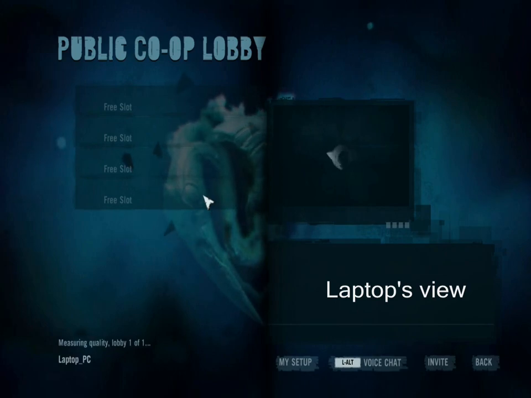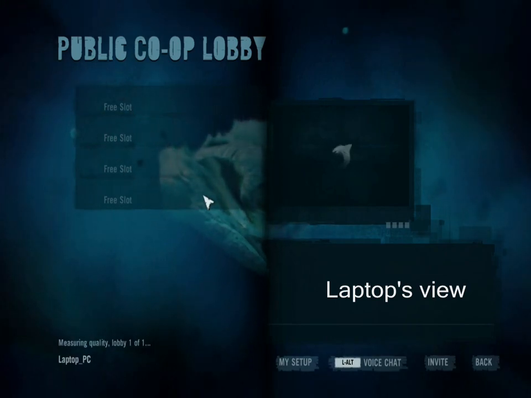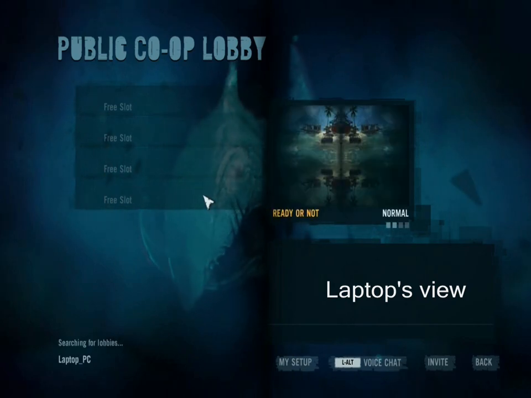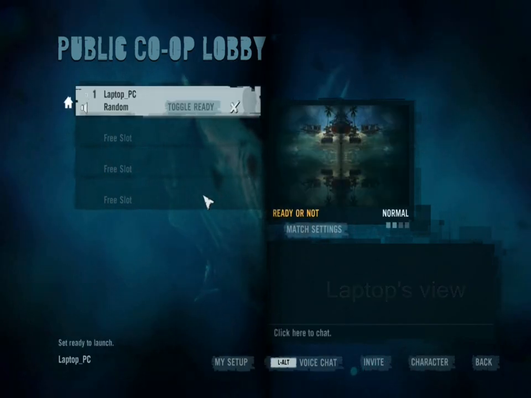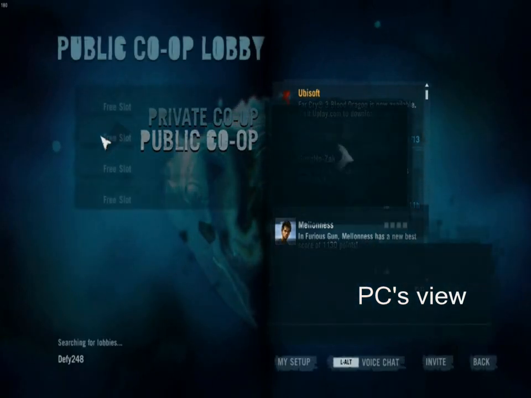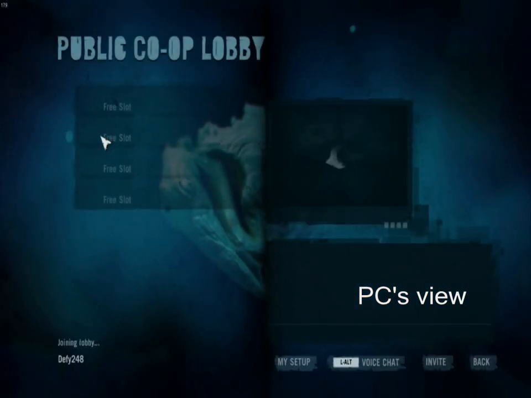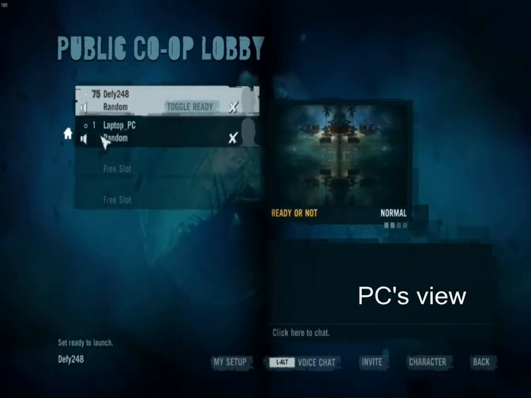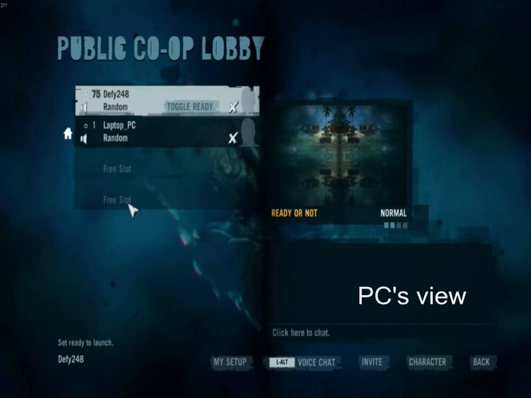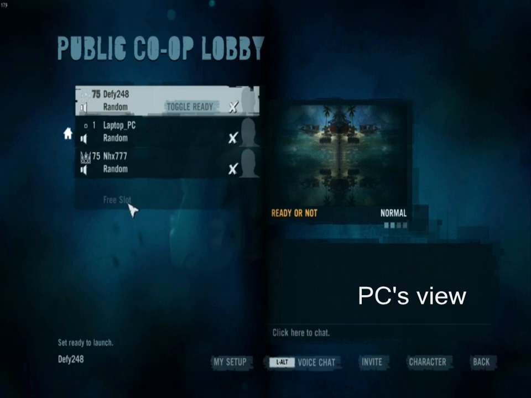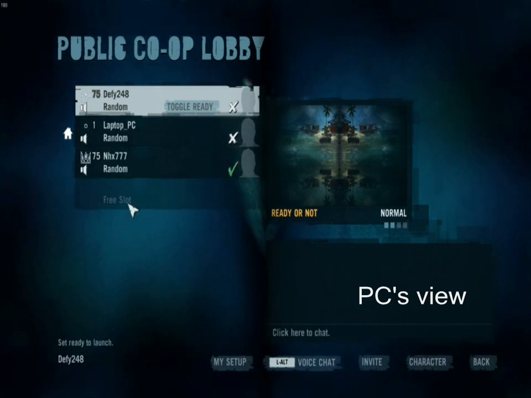So after a few moments, after the game actually starts hosting, there we go, it hosted a lobby. Now on my computer, I'm going to go online co-op, public co-op, and it's going to search for the servers in my local network, and it's only going to find this one because there are only three of us in this network. Now I ask my friend to join as well. There he is.